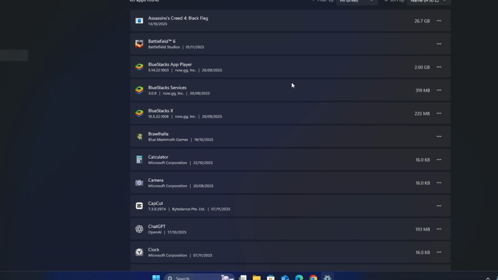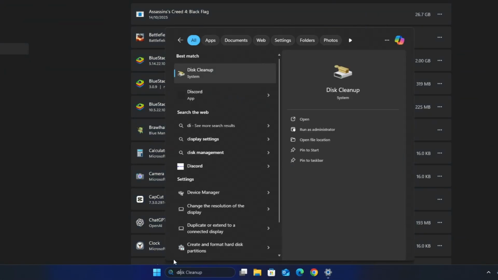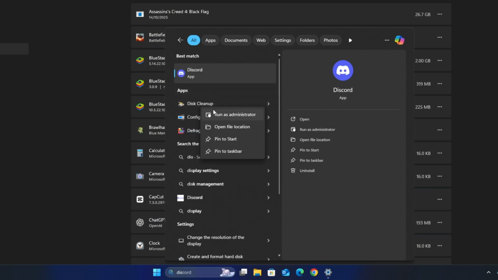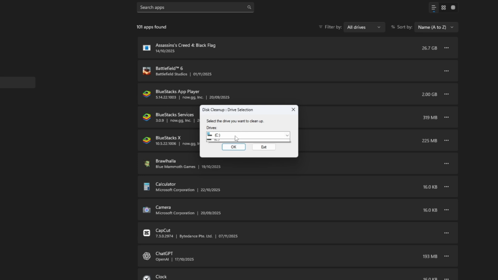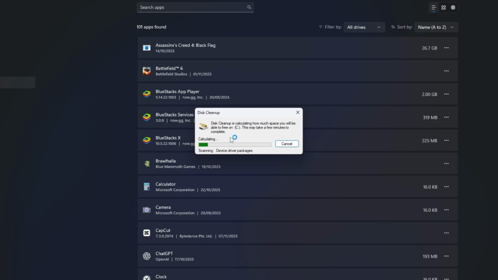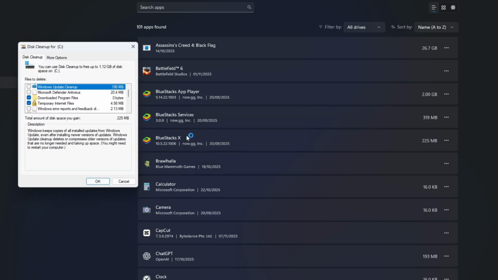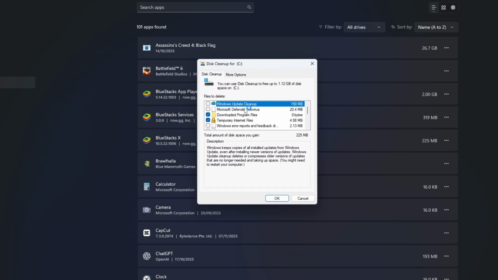Go to the Start menu and type Disk Cleanup, right-click it, and choose Run as Administrator. After that, it will ask you to select the drive you want to clean. Choose your drives one by one and clean the unnecessary files. Running Disk Cleanup as an administrator can remove even more system files, including old Windows updates.